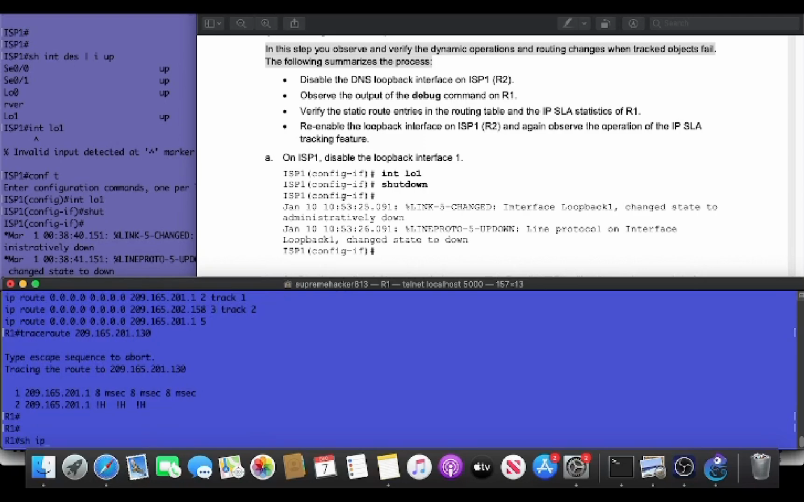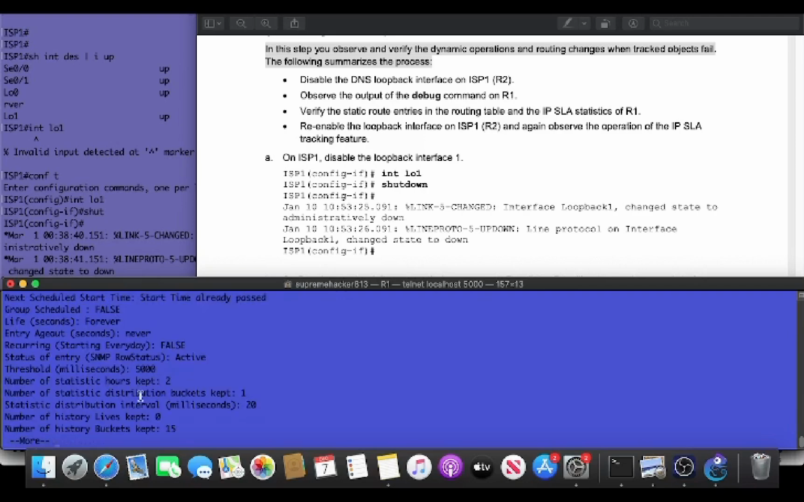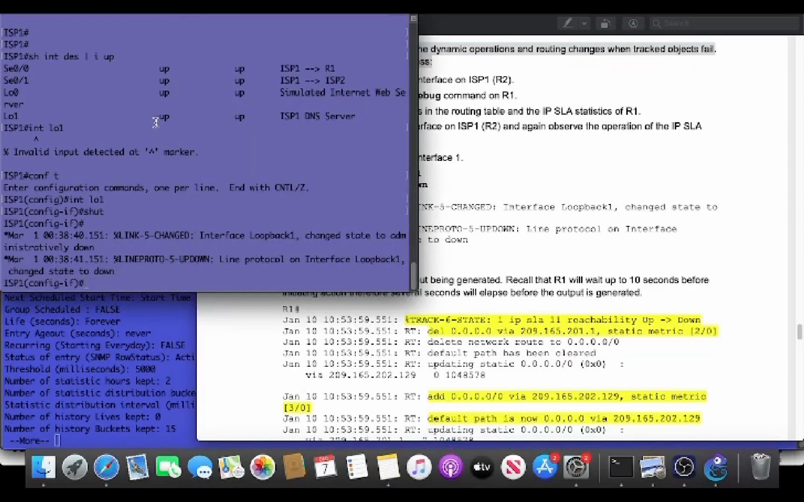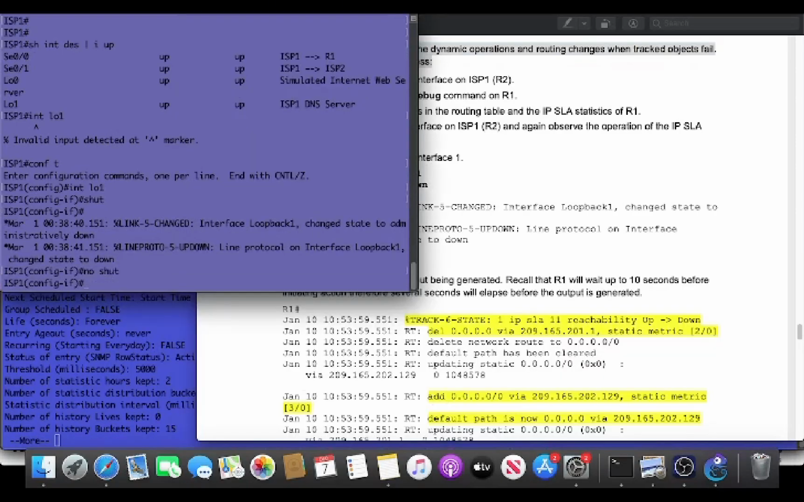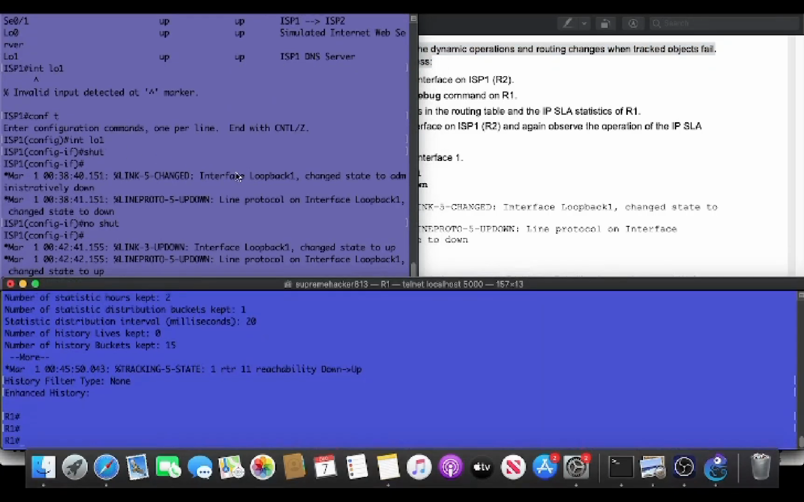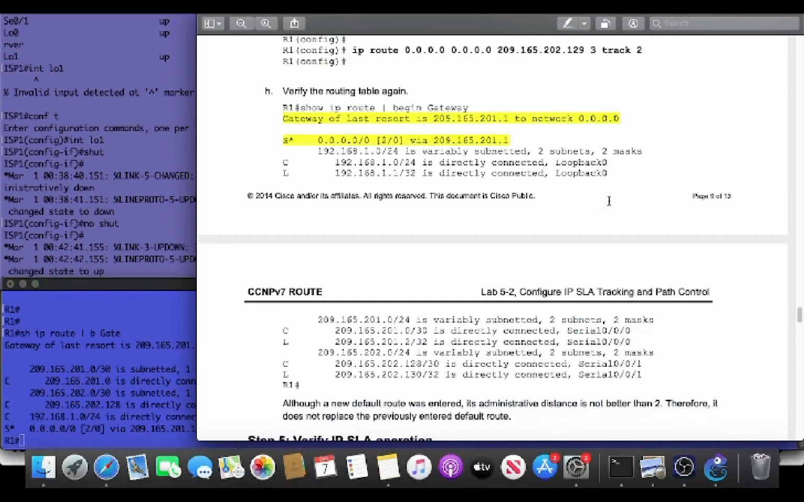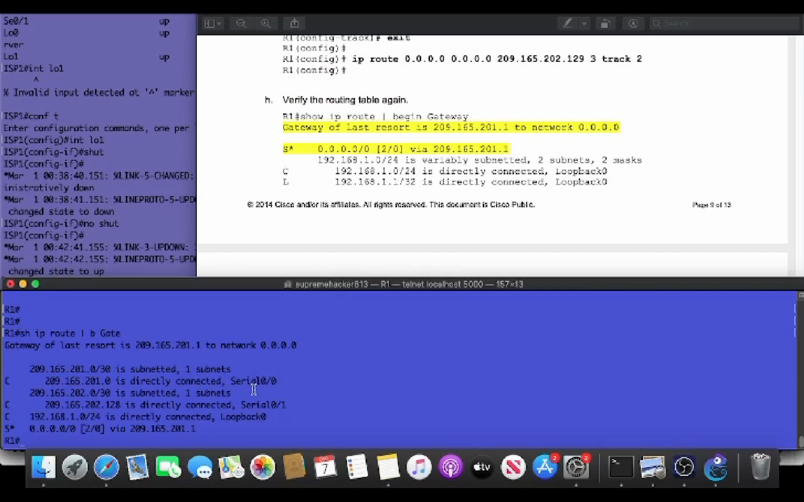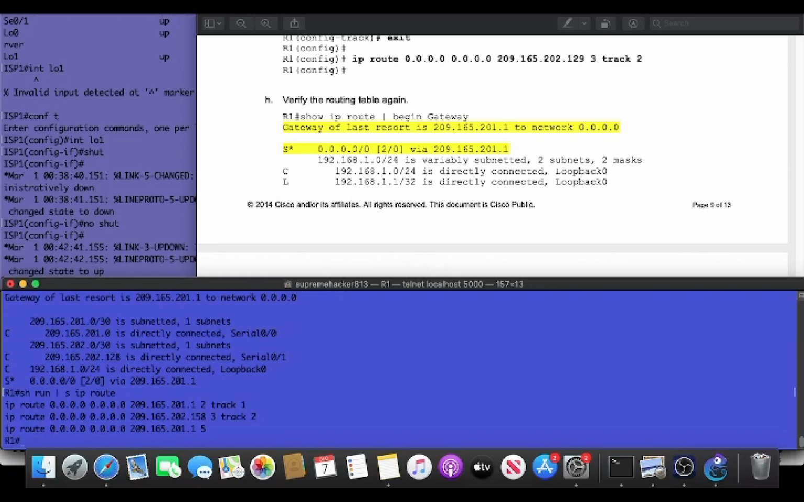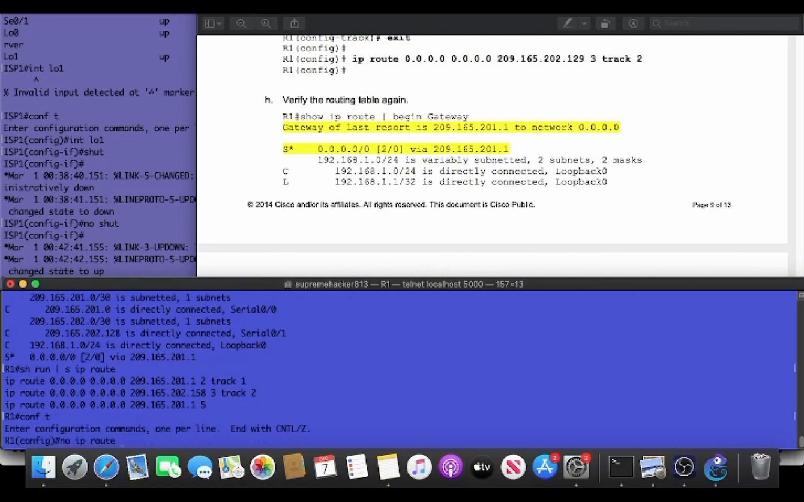Let me check my config. Let me run through that again. Alright, let me no shut it. Try it again. So it came back up. Let's see. Let me check out this route. 202.129. I don't think I put that for my route. Maybe I did. Oh, that's the problem. 202.158 should be 202.129. Sorry about this, guys.